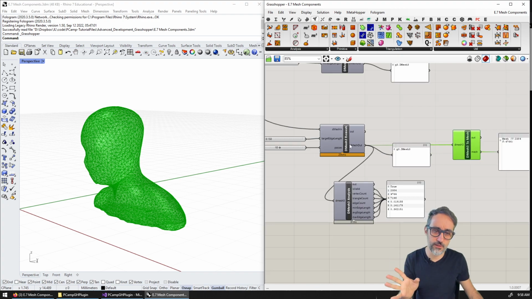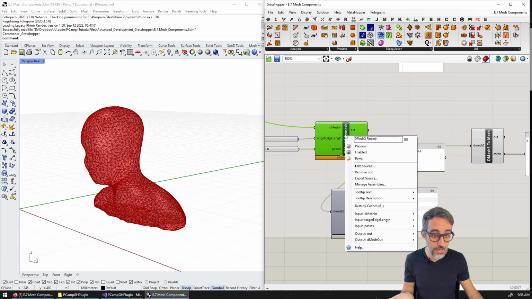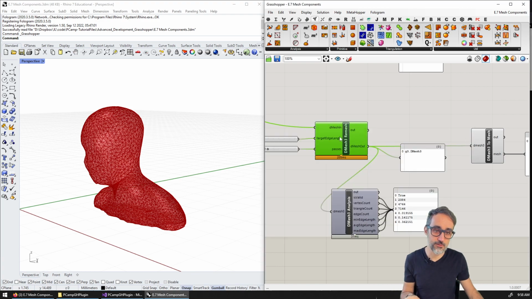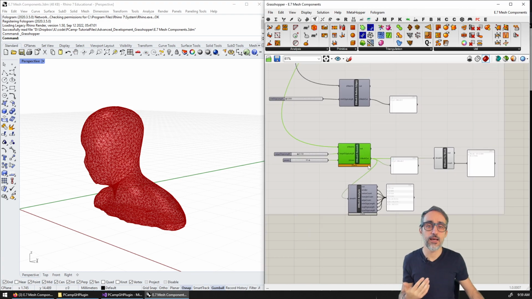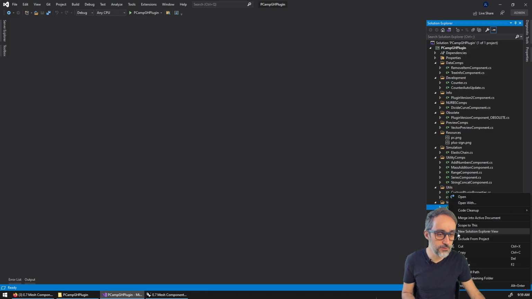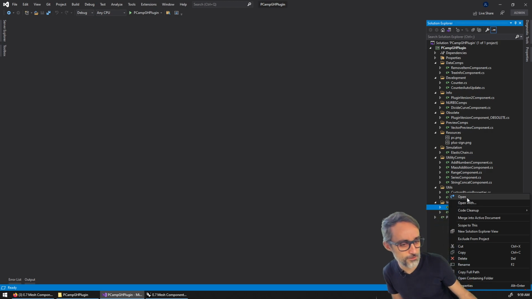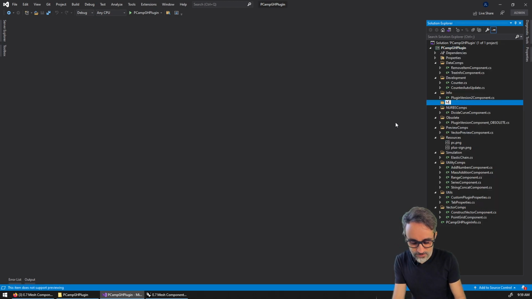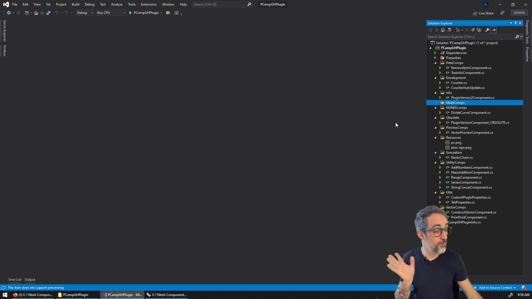If you remember in the previous video, we did this with C# scripting, and what we did was we managed the assemblies and we loaded the geometry3 library in this C# script component. We're going to do something very similar, but we're going to do it natively in our plugin. So let's get started. The first thing that I'm going to do is add a new folder, and I'm going to call this mesh components, to be consistent with the naming that we have used in the past.